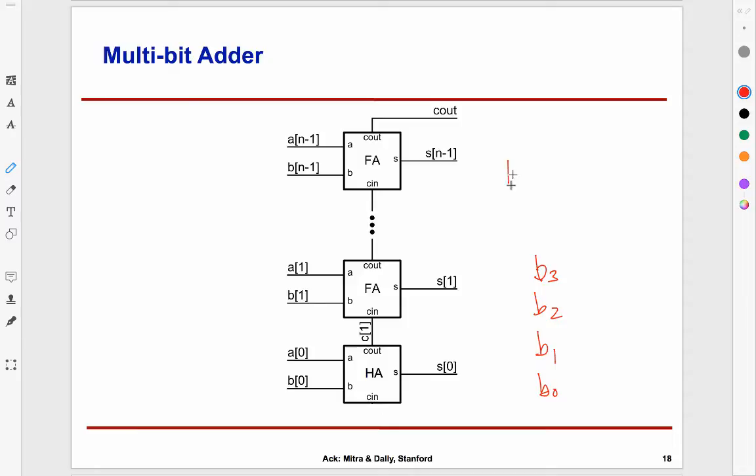One way I could do it, I can say B0 plus B1, take its output, add to B2, take its output, add to B3. So now I have to do the 3 additions in sequence. But I could restructure the same thing as B0 plus B1, and in parallel, I do B2 plus B3, and then add the 2. So now I can have 2 adders working in parallel and then combine the result.